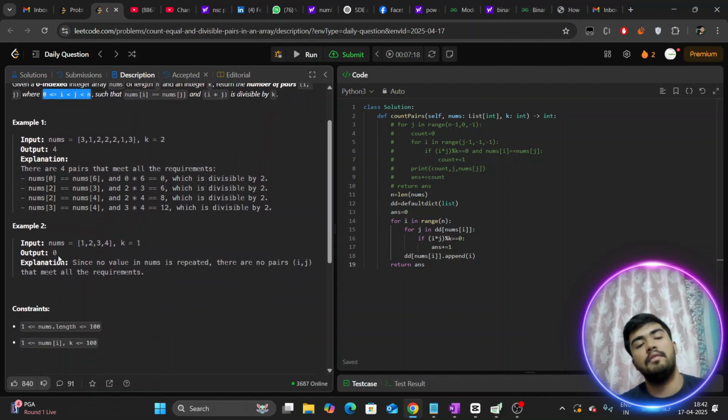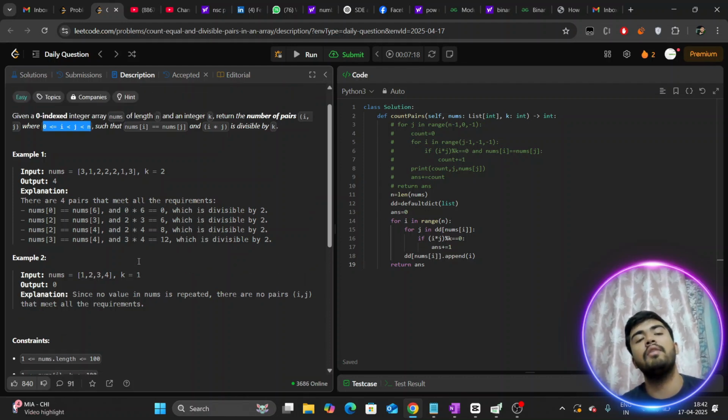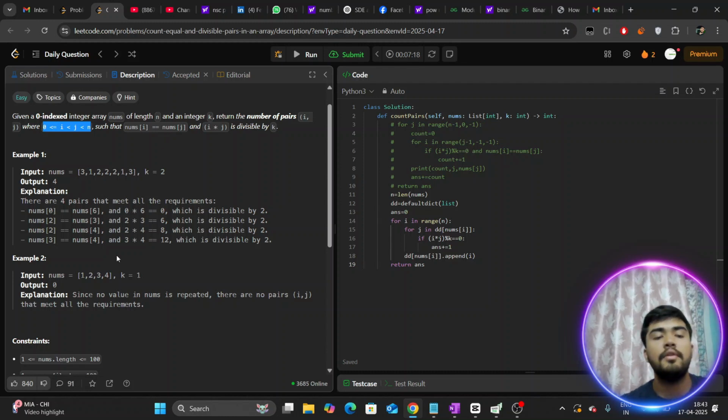Now this way you can find other pairs also. And for this case it's very obvious the answer is 0, because there are no repeating elements. There is no repeated element, so we don't have any pairs that meet all the requirements. The first requirement is that both elements are the same. So in that case we are returning 0.